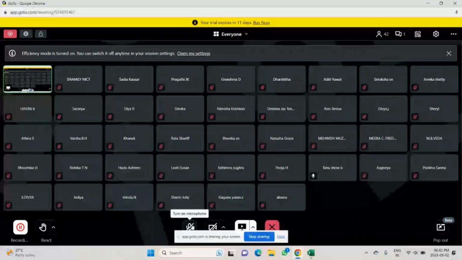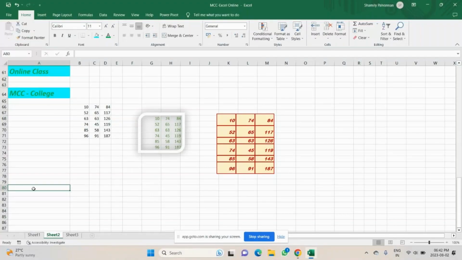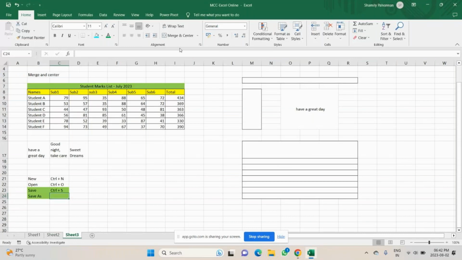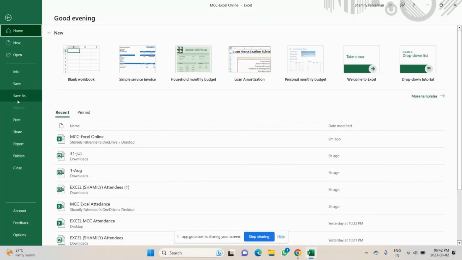Okay. So I'll start with the topics. In the last class, what we have done is we have covered home tab till the alignment, and from file I have done till save as. So we still have few options to be covered. So let me cover that. Then we will go for the next one.